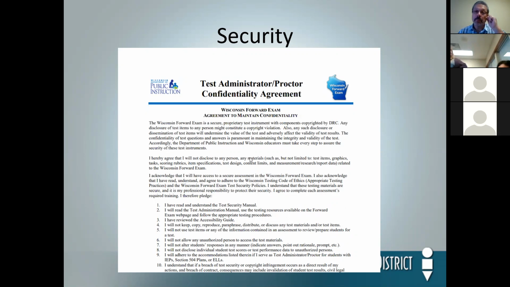All right, good. So let me go back to the security agreement. This again is something that you will need to have everyone who is proctoring the test or administering the test sign. It's important that they do that. There is a line, I understand, I've read the test security manual. On our website, we do have the test security manual. You can share that with people. There is a short video.